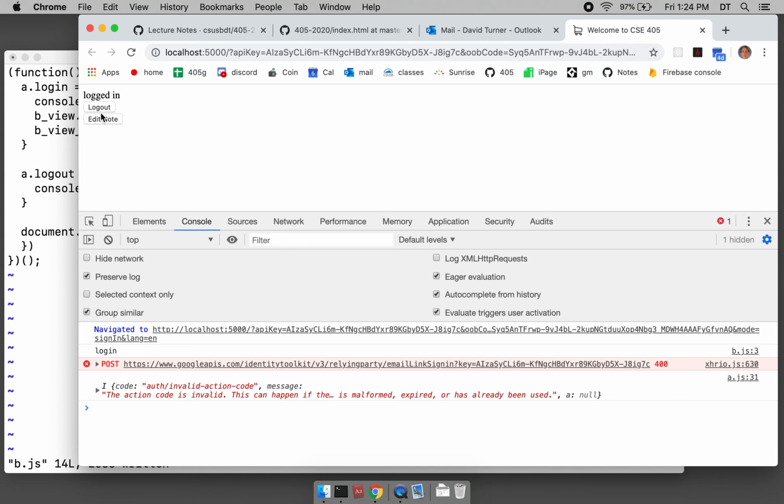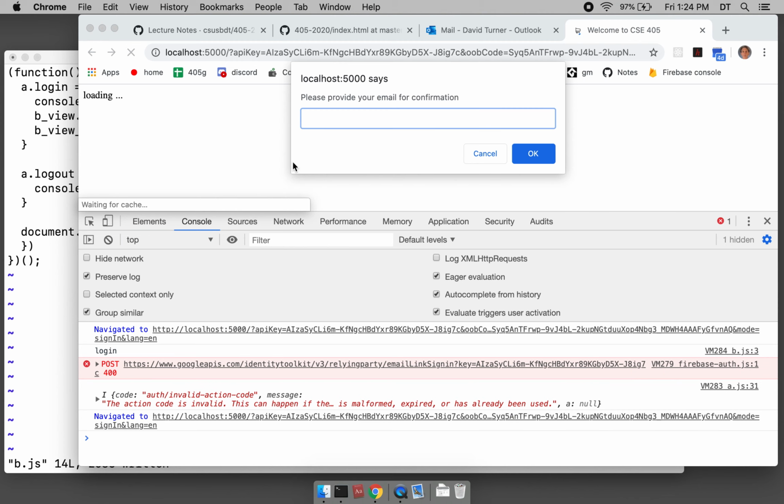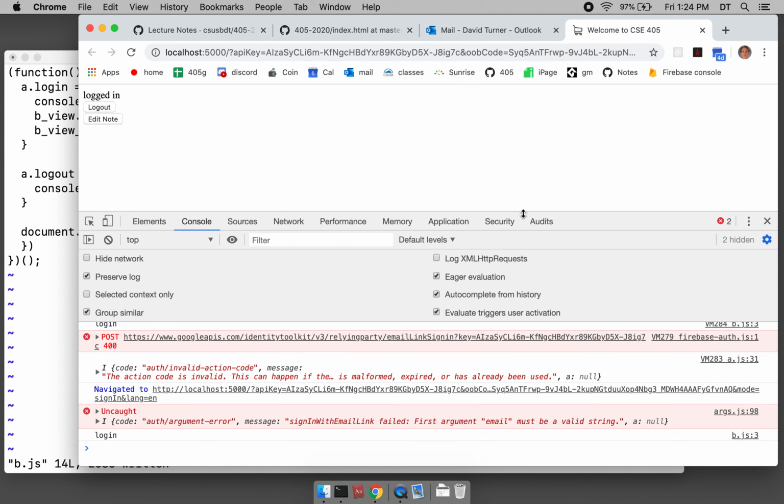Don't get it. So the action code, something with that. Well, look, you can see that this is up here. The edit note is now visible, and it's enabled. Doesn't do anything. And if I reload, now why is this? I don't know what's going on there, but I'm going to look at something.